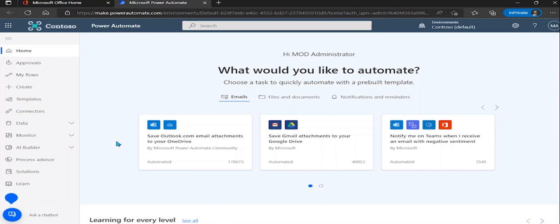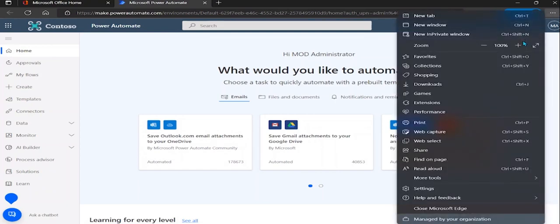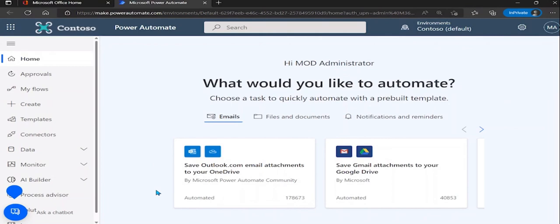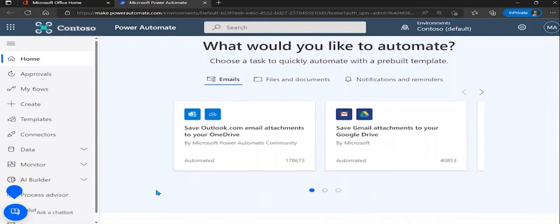Now, on the Power Automate home, you'll see it looks pretty familiar, especially since we've been working in Power Apps. On the left navigation pane, we'll find all of the different ways that we can interact with our flows. On the home, we have some flow templates. I'll just make this a little bit bigger for you. There we go. We have some already existing flow templates.